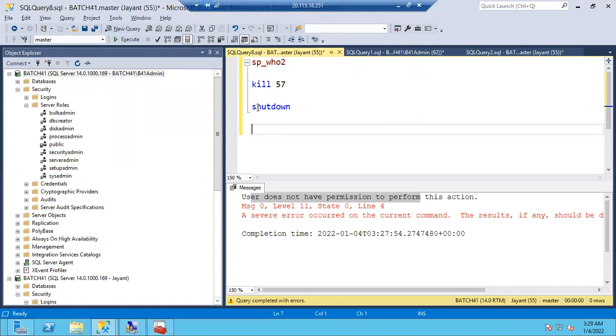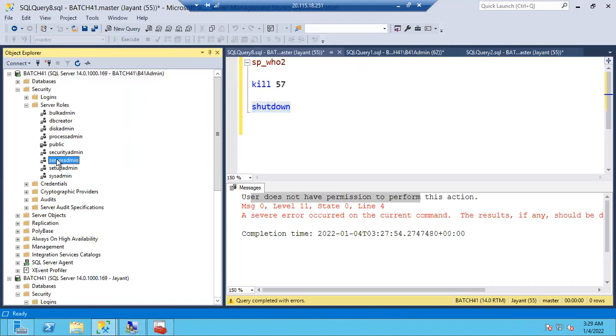Okay. So as of now, Jayant doesn't have permissions. If I add Jayant into the server admin role, he can shut down the SQL server, guys. If you want, you can try from your side. Add Jayant into this role, or your own login, whatever login name you want to give, add that particular login to the role. Just execute this query, shutdown. Don't give any spaces. It should be in blue color only. Keywords are always blue color.